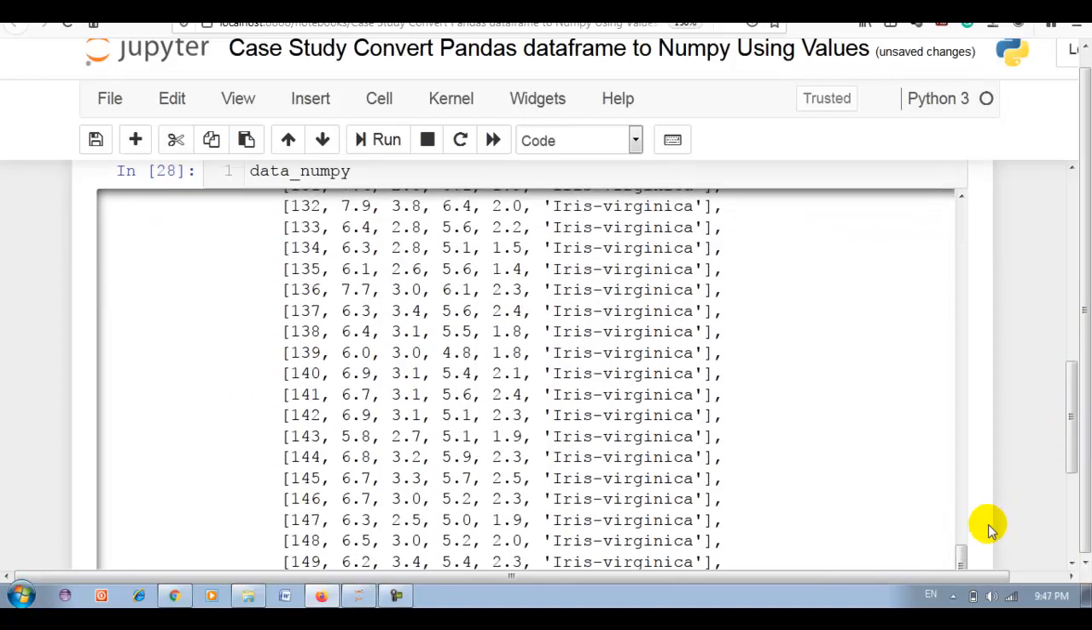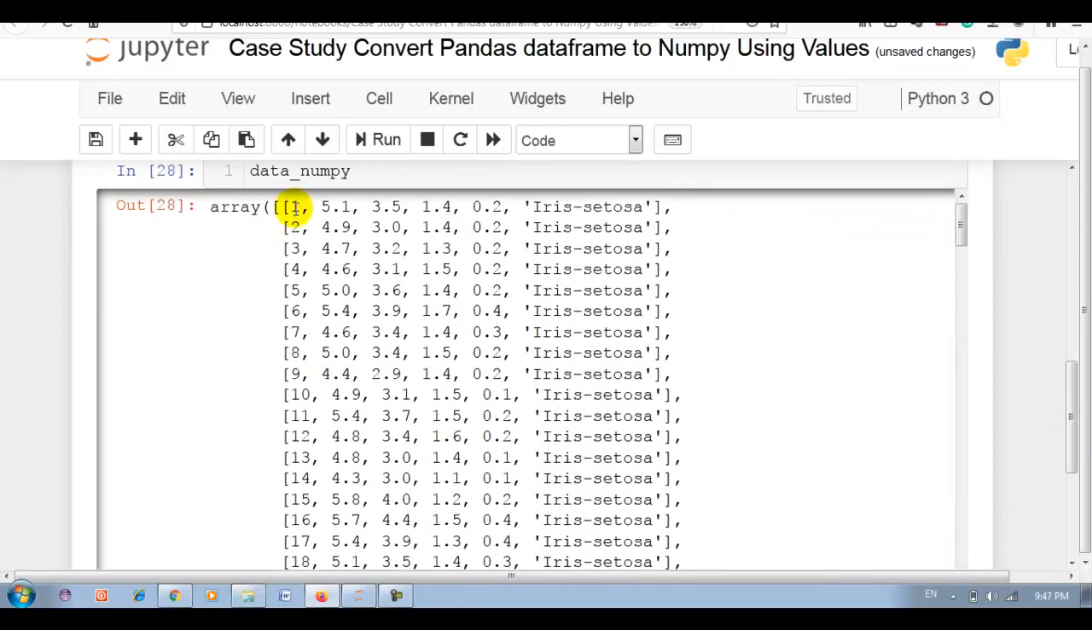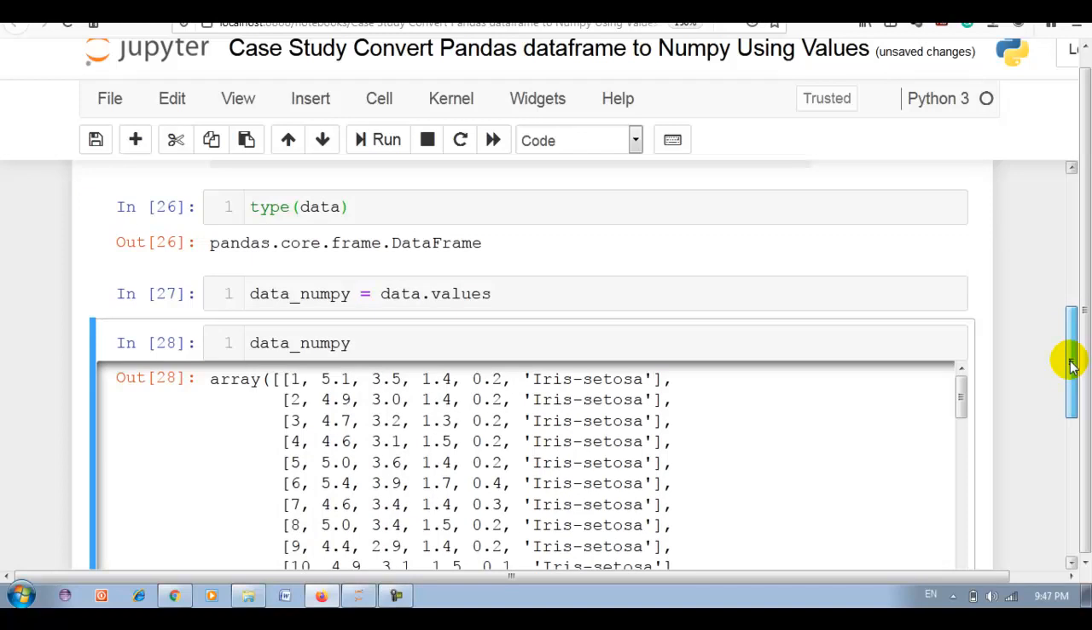Also it keeps the values' data types as they are. Here integer is integer, floats are float, and string is string, right? So this is the easiest way to convert a pandas data frame into a numpy array.